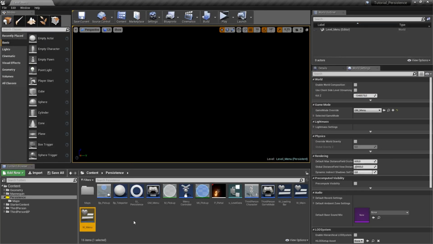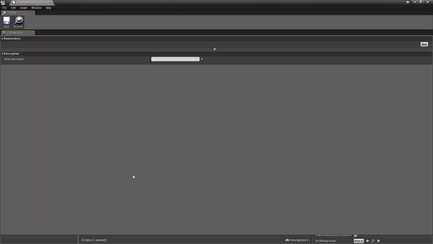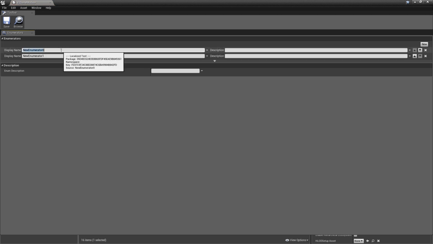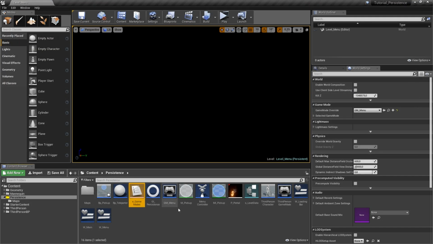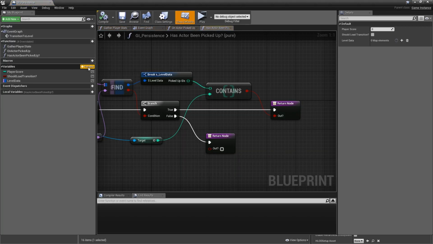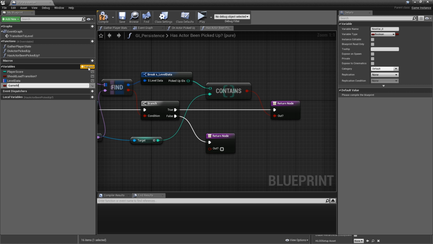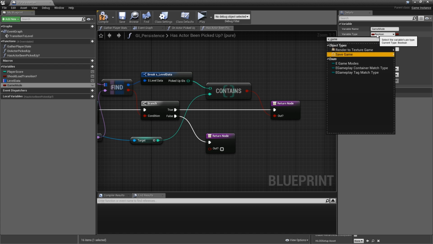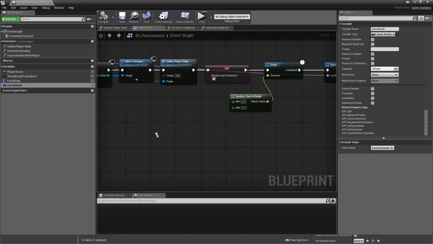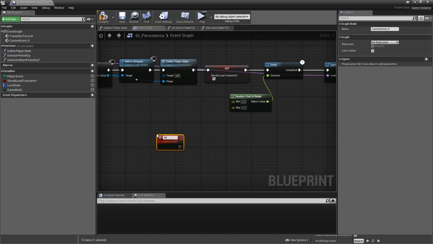To keep track of the game mode, we will add a blueprint enumeration called e_game modes and open that up. Currently there are only two, so let's say something like common or basic game, and the next one called game plus. That's it already. We can close the enum. Then in the GI persistence, we'll add a new variable called game mode and make that of the type e_game modes.